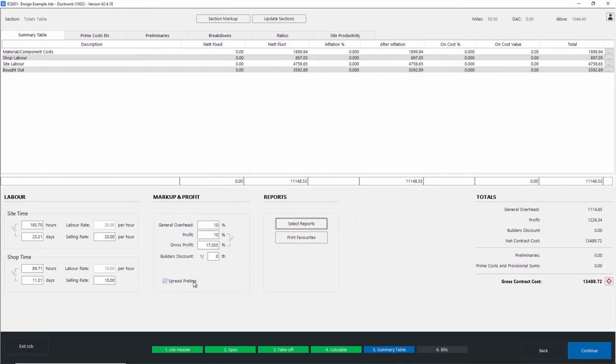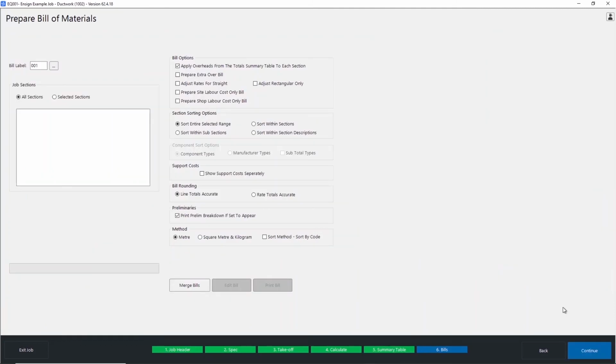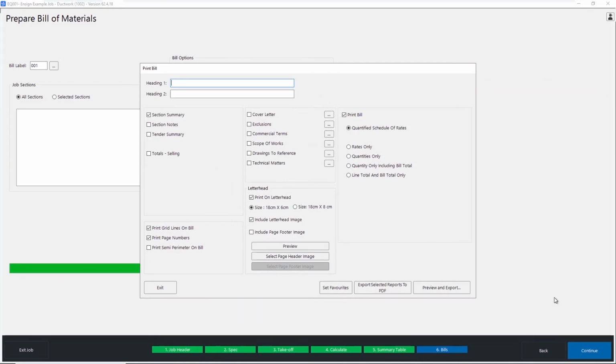Now if I come off of reports, and what we're going to do is continue forward to the last stage of the job, which is the bills portion, which is where we can generate our tender summaries or bills of quantities for our clients. So if we just wait for the pop-up to appear, here we go.